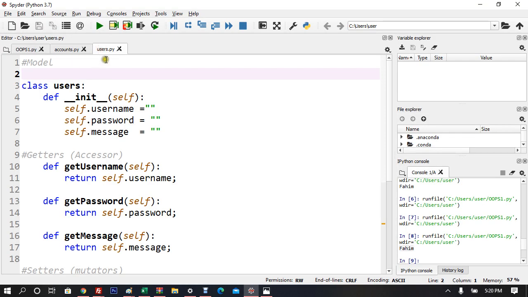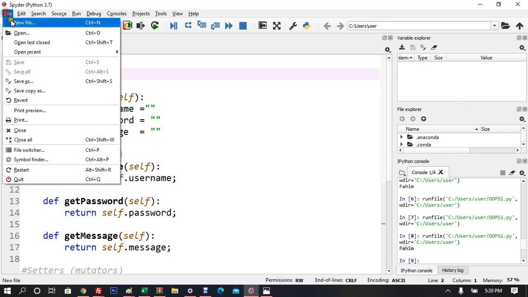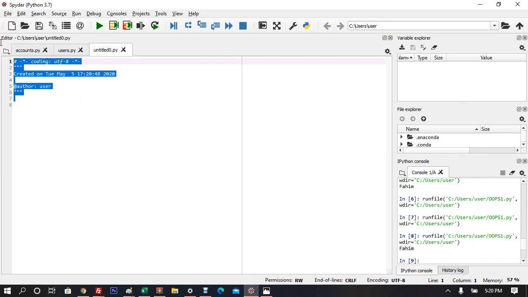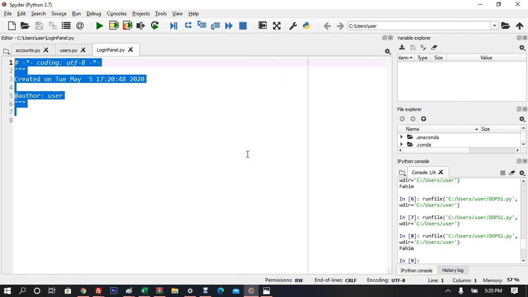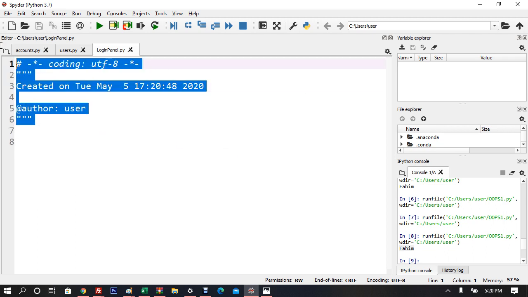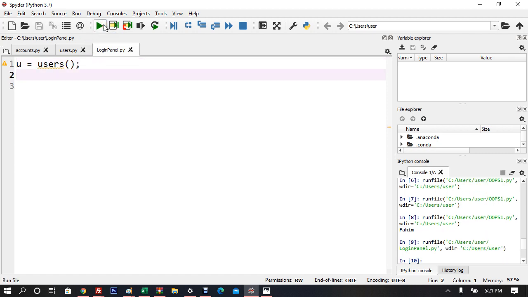So now we're using user. I will go to this class, or I'll make a new class. I'll make a new file, and I call this login panel. So for example, this is going to be my login panel now. So I call users u, or I can say u is equivalent to users. Can I make an object of users here? Which you think I can make?